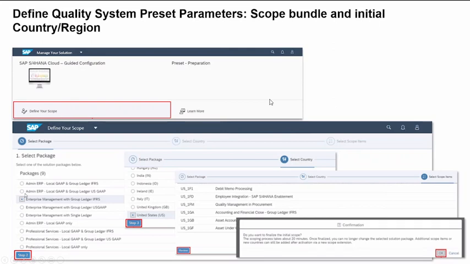Then you select your package. Enterprise management is the most recent one. You also have enterprise management for public sector if you are in the US; you select that only for the US. You select the country, the initial country, of course, because you can implement SAP S/4HANA Cloud for more than one country, and then the scope items. So you recognize here the country code and the scope item IDs. No? We've discussed this already on Monday.